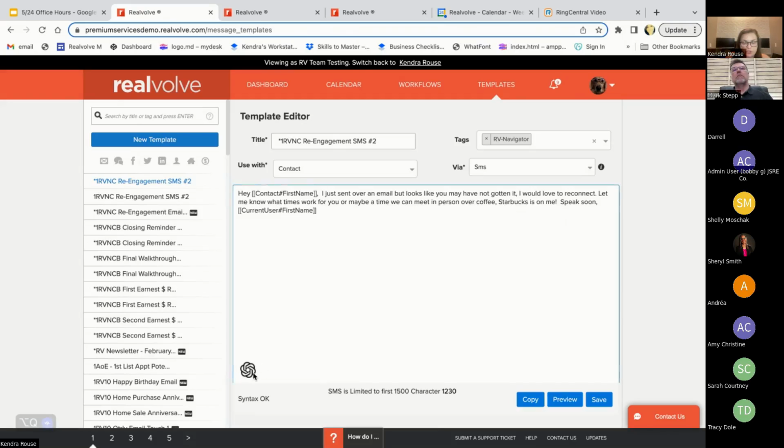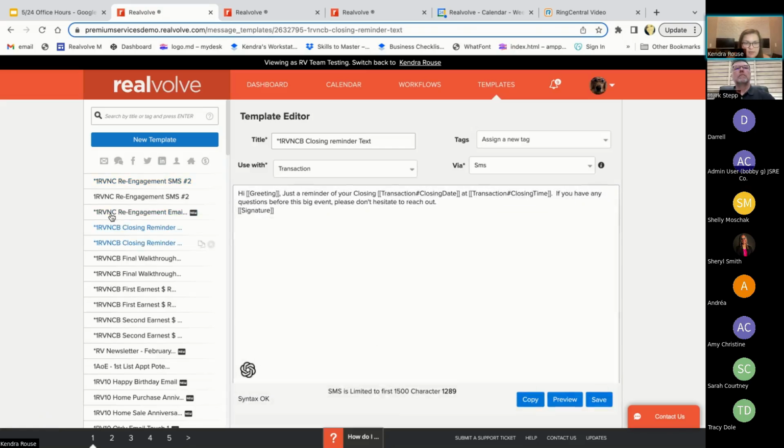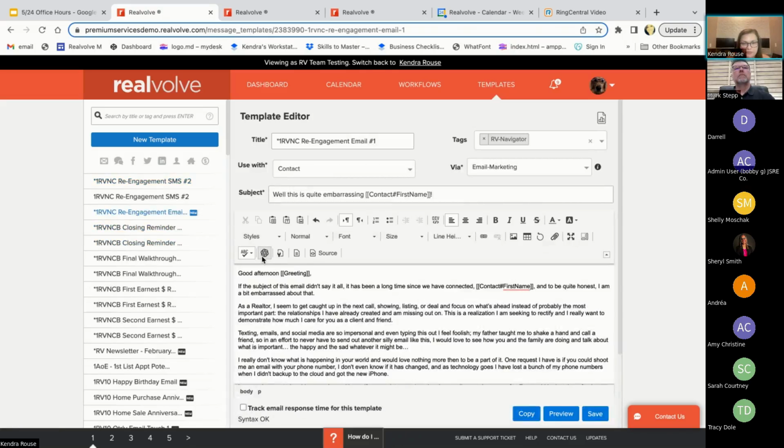So Cheryl's question, if you're in your templates, if you're in a text message template, the ChatGPT icon is going to be here in the bottom left, right here. If you are in an email, it is going to be here.